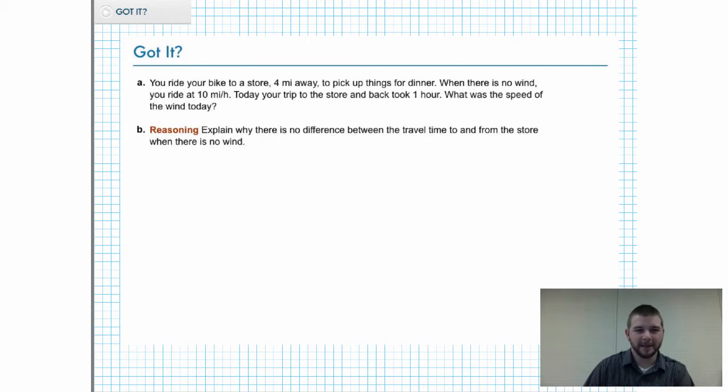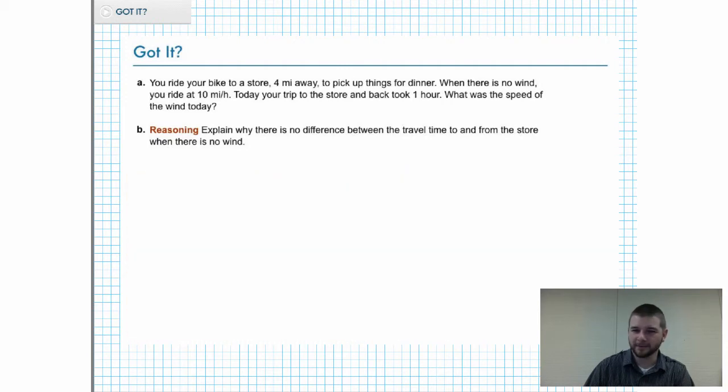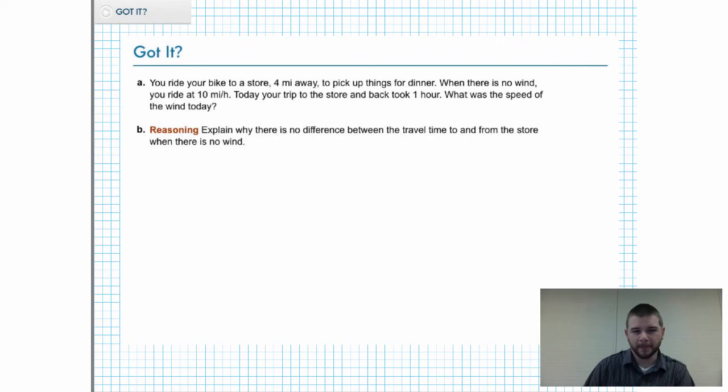And here we are at the got it question for this problem. Parts A and B. Let's begin with A. You ride your bike to a store 4 miles away to pick up things for dinner. When there is no wind, you ride at 10 miles per hour. Today your trip to the store and back took 1 hour. What was the speed of the wind today? And part B, a reasoning question. Explain why there is no difference between the travel time to and from the store when there's no wind.